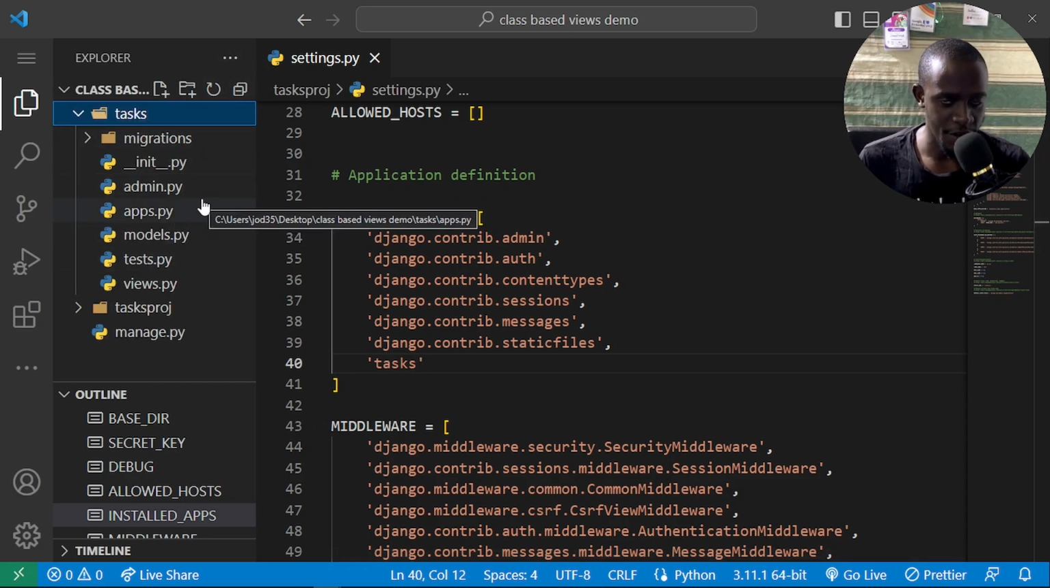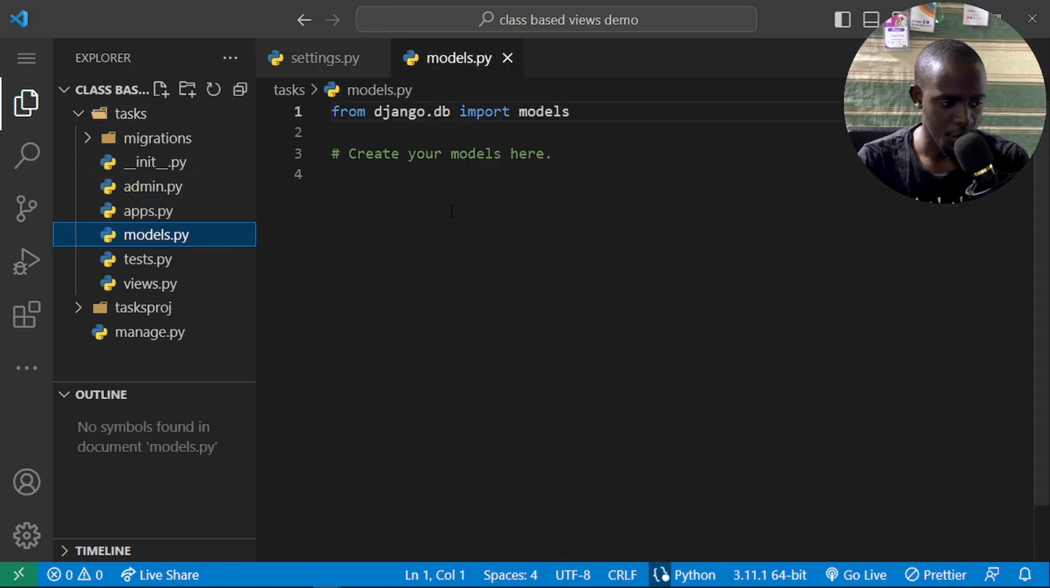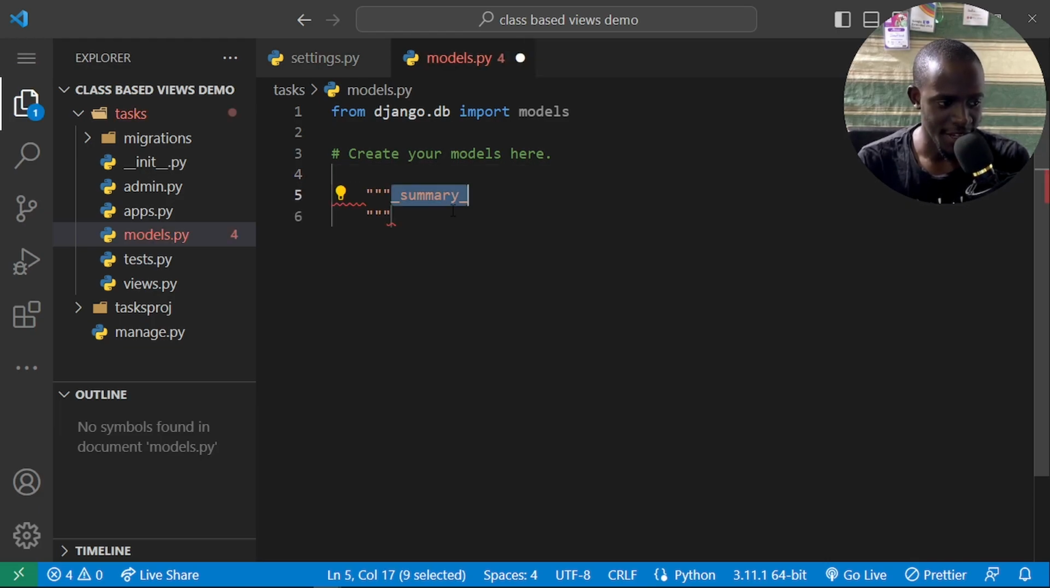Now we're going to begin by describing a model for our tasks. I'm going to go within our models. One thing I usually do is to create a docstring, and in this docstring I go ahead and define the model that I want. So this is going to be a class. It's going to define a task.